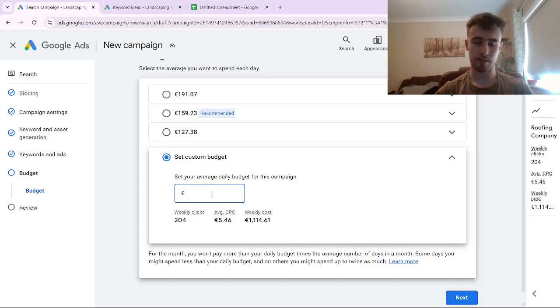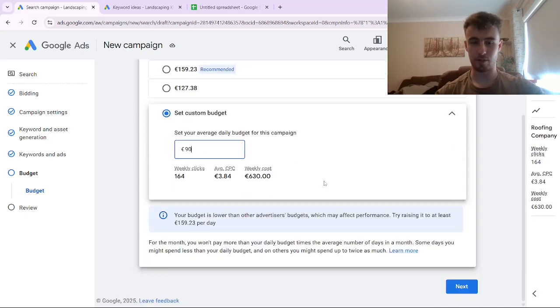And so we want to be as flexible as possible with our daily budget because the more limited we are, the fewer clicks per day we're able to get, meaning the fewer conversions per month we're able to get, and it'll just take longer to optimize to the point that we'll eventually be able to use smart bidding. So in this example, I'd recommend setting a custom budget of €90 per day.